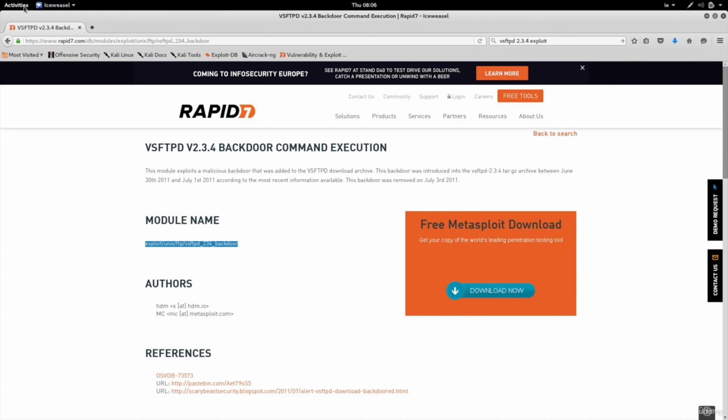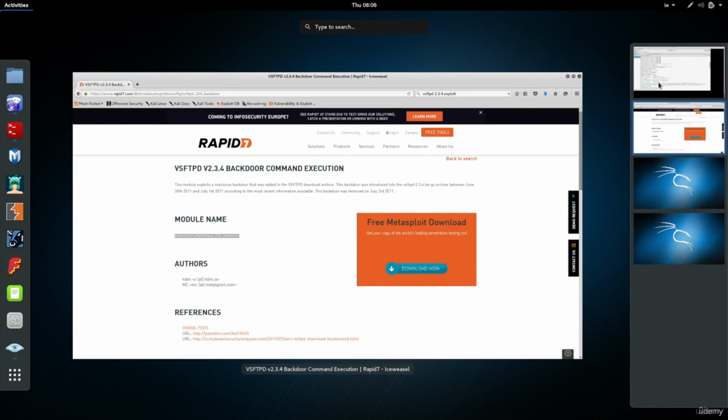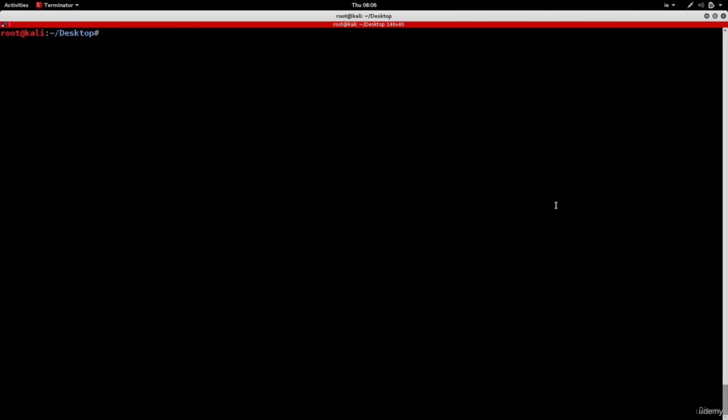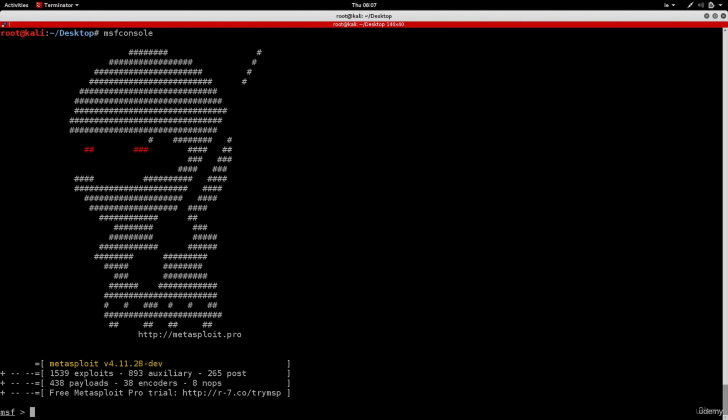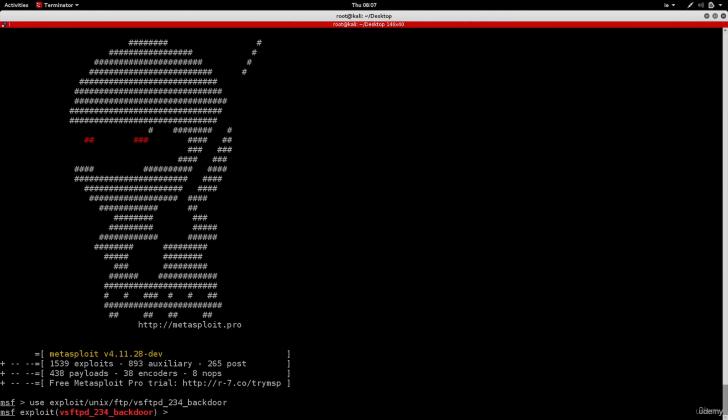So I'm going to go to my console and I'm going to launch Metasploit using the command msfconsole. And we're going to do a use and then put the name of the exploit that we just copied from Google or from Rapid7. So we're going to use that certain exploit. And as you can see now, the name here changed to exploit and then the name of the exploit that we're using. Then we're going to use the show command to show the options that we need to set.